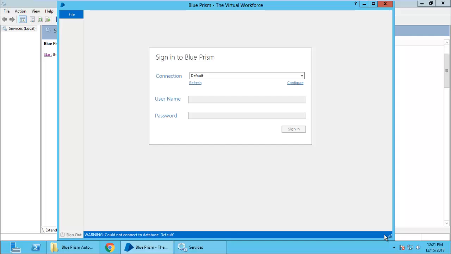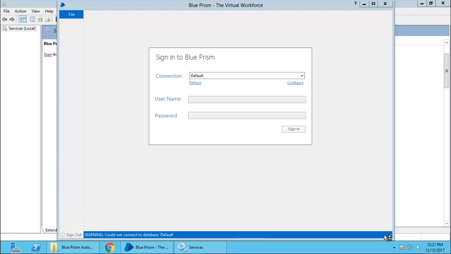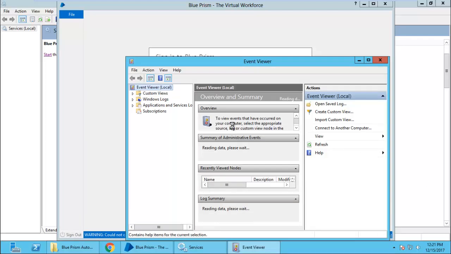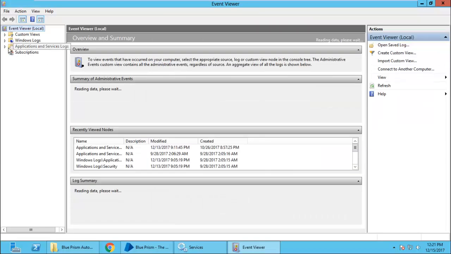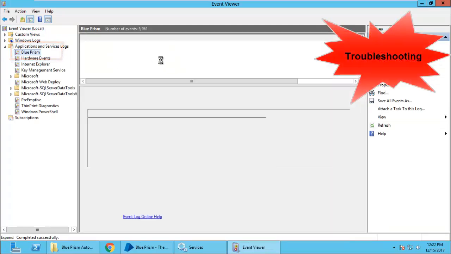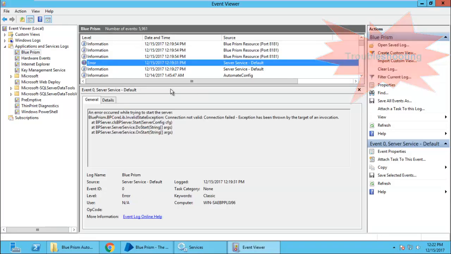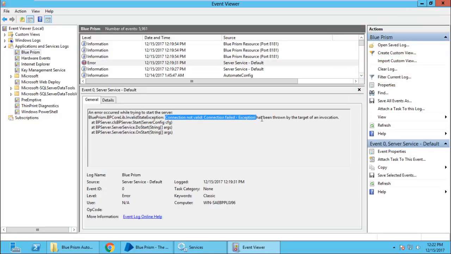Now let me show you how to start your service. First of all, let us see why my service failed to start. I'll go to event viewer. BluePrism logs are generally logged into the BluePrism event folder. Go to BluePrism and see the last error that has occurred. Connection not valid. Exception has been thrown by target of invocation. So there is some problem in my connection.